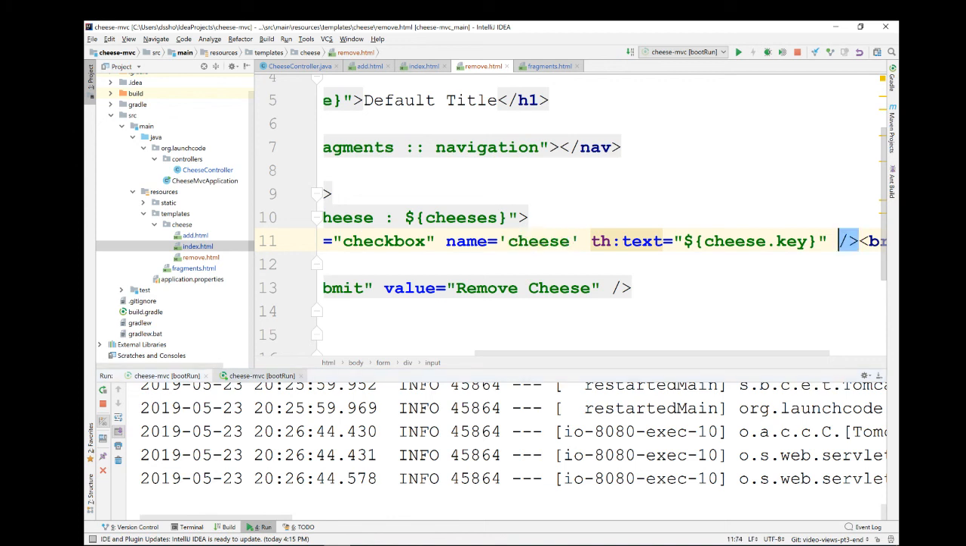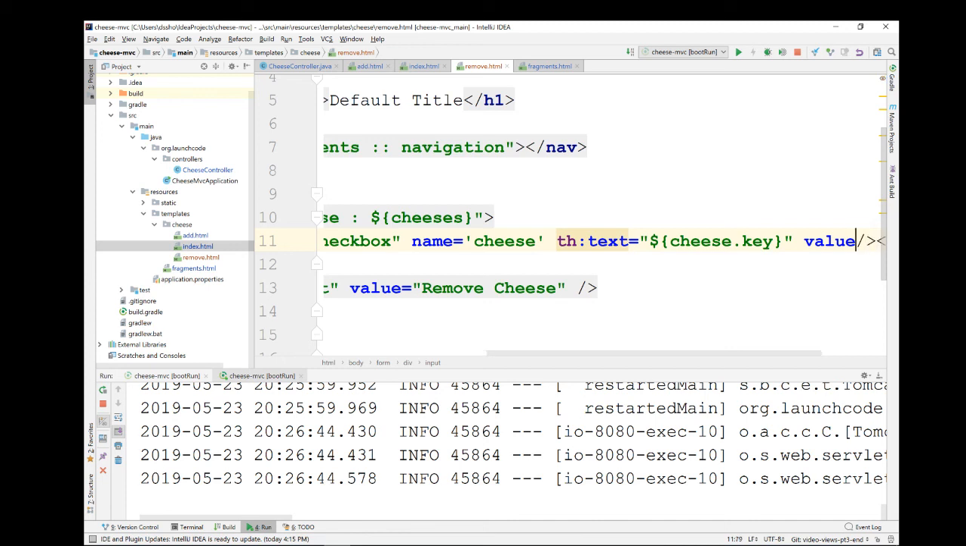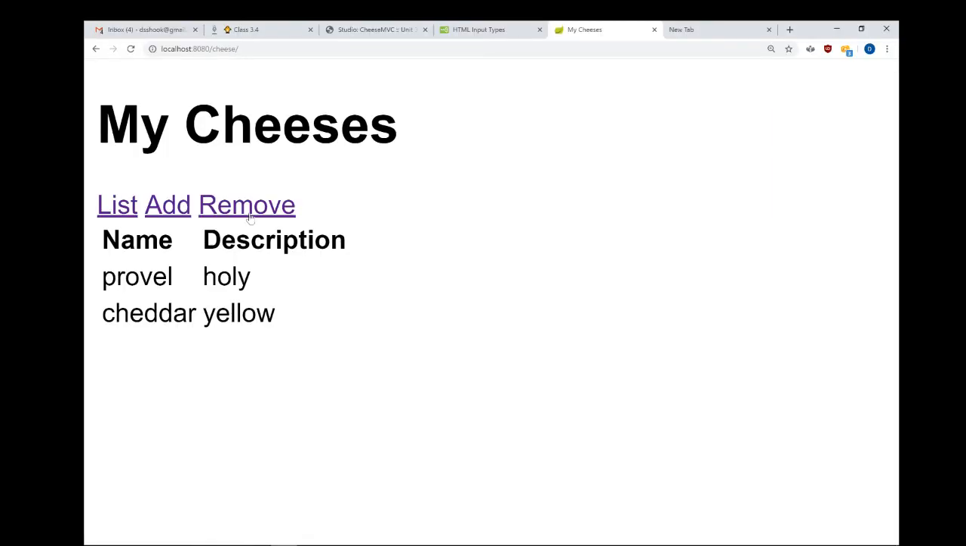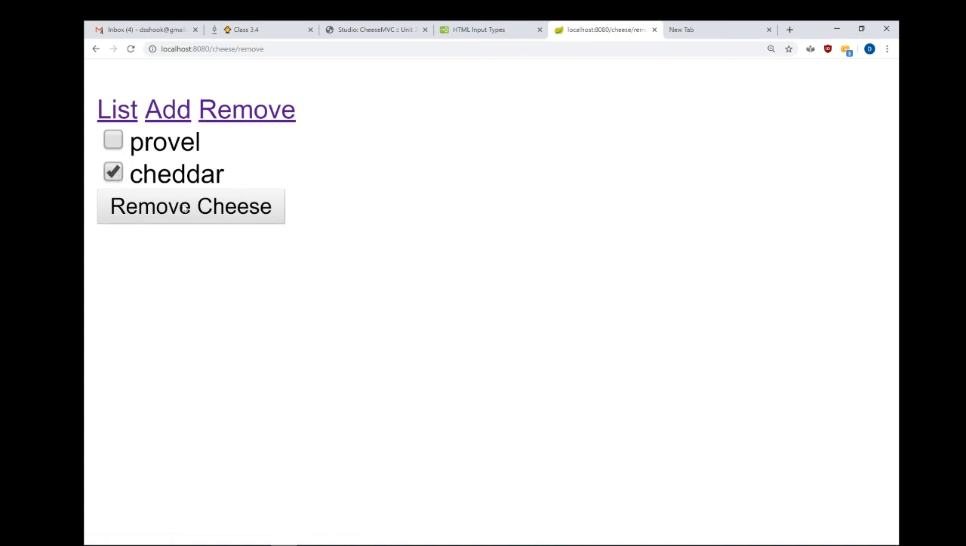So how do I want to do that? Do I just want to say value equals such and such? It's got to be the value, right? Because the value that I want to use is actually this, right? It's the same thing. All right. I only changed the template, so I think I should be able to just refresh the remove page and try to remove and see.